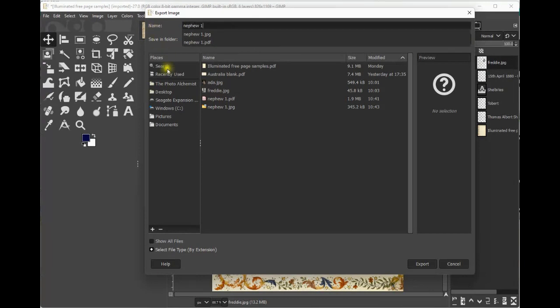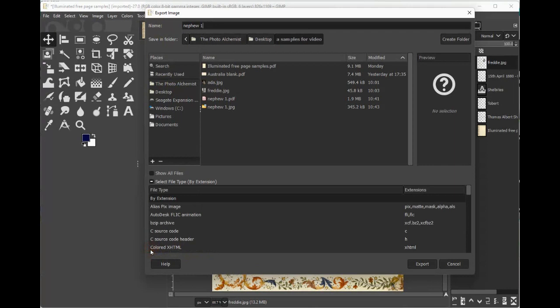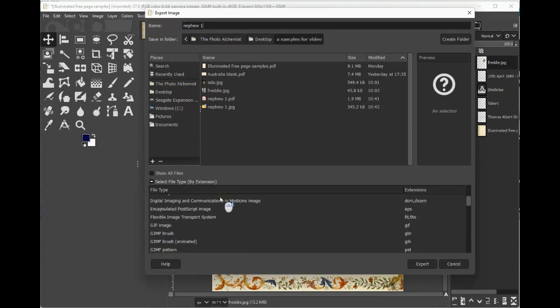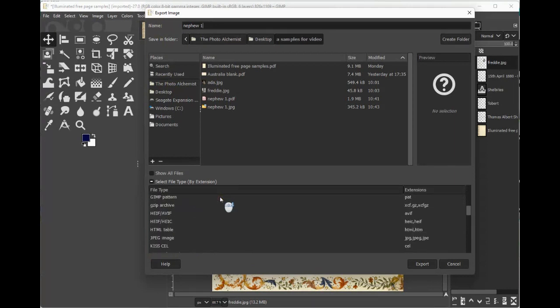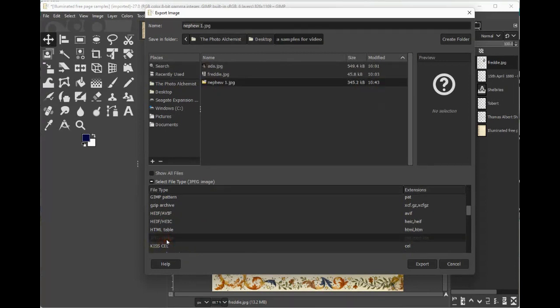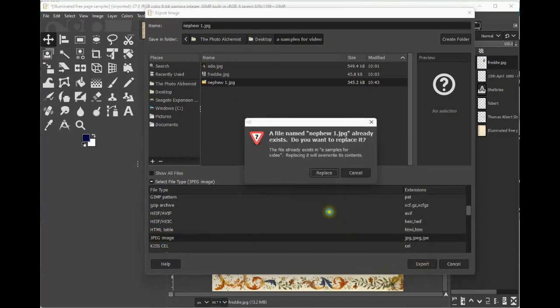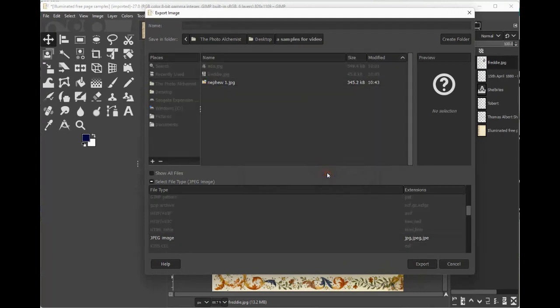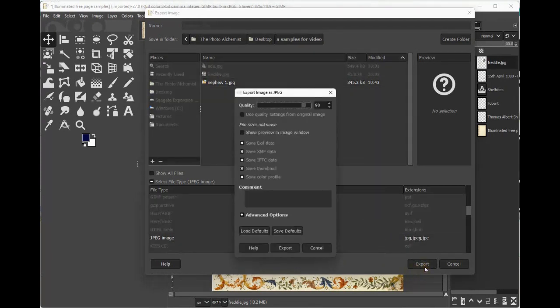1, and then here you see what it says, select file by extension. Right, we're going to click on this plus here, and we are going to scroll down, and we are going to find the thing that says JPEG image here. Okay, and we are going to click export. Now on my files it already says there's already a file called that, but it's fine, I'm going to replace it. So you just press export.